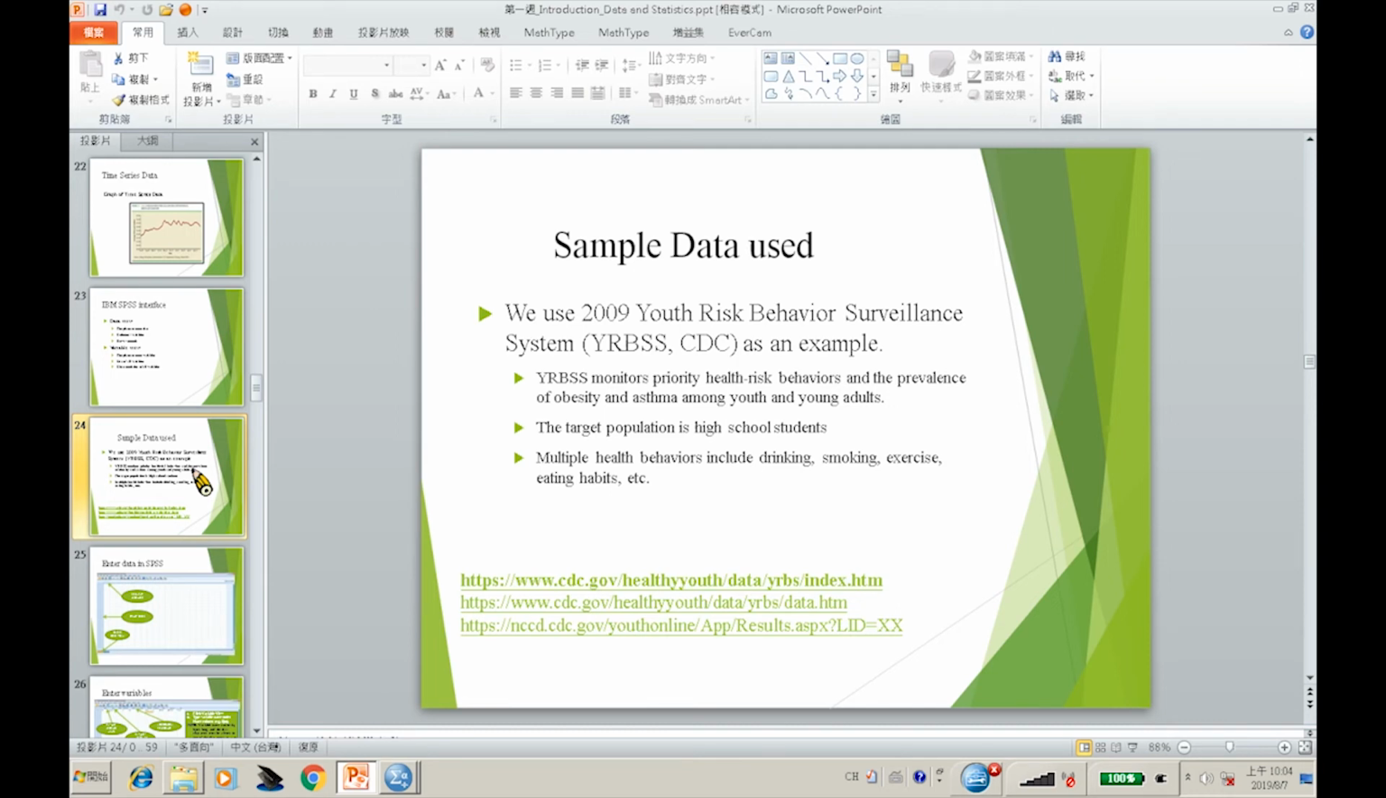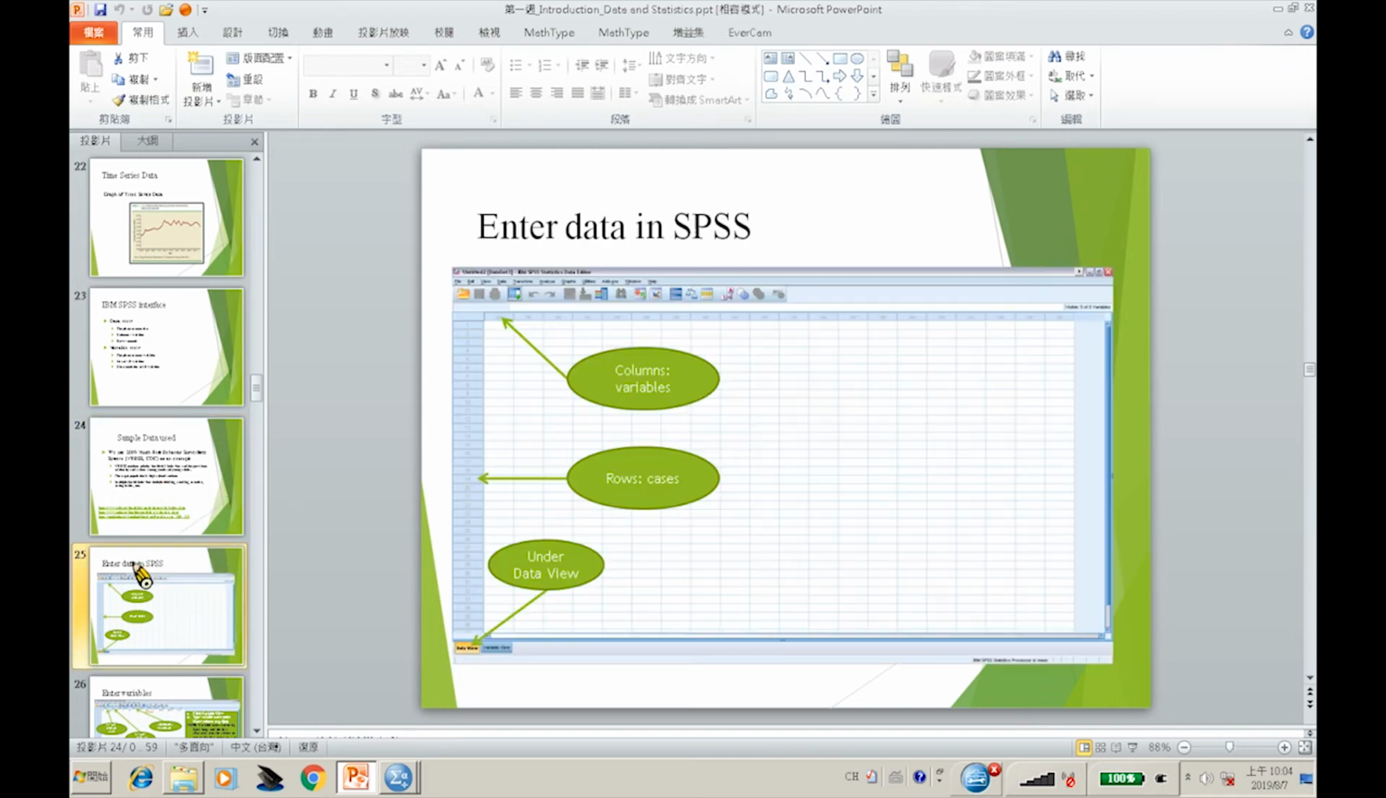Okay, so this is the simple data we will use in this course. I will show you during this practice, and this is some handout, and it has some reference. You can see the CDC. This is some survey report. Okay. This is the SPSS, the screen in the system.